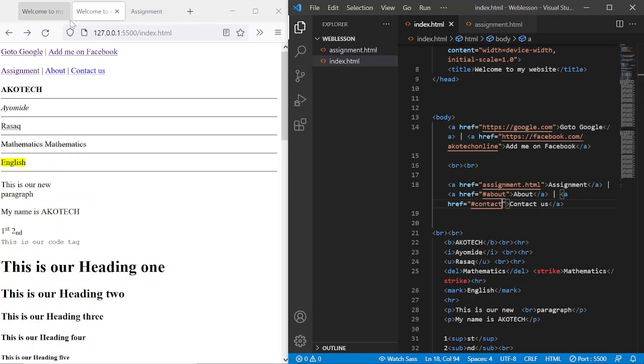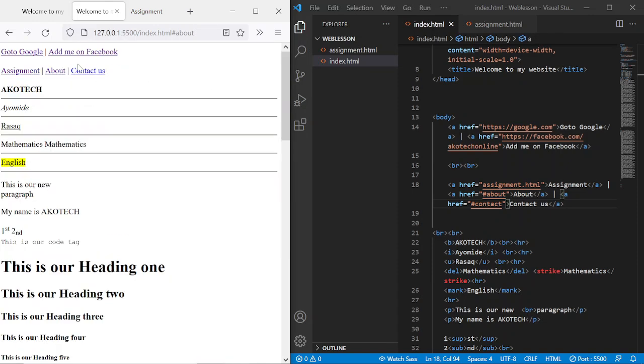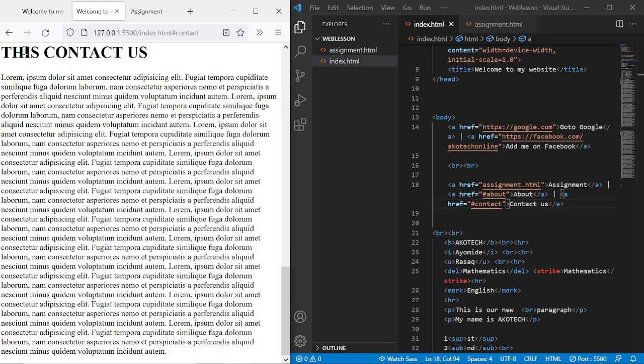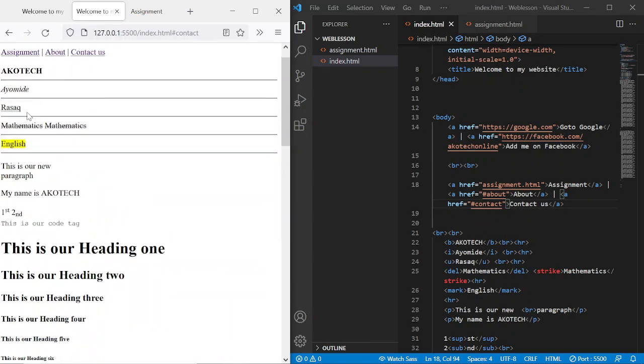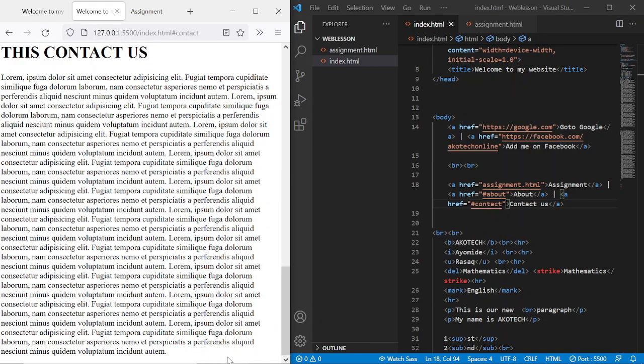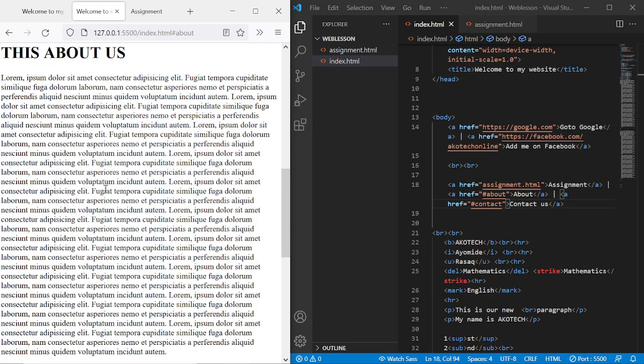When we save, I will come to our page. When we click on about us, bam, it comes here. This is about us. Now we go here and click, and bam, it takes us to contact us. So you can see that is the link. As we link it here, you can see the hash. That is exactly how it works. Probably we can add another link here that will go back to the front page. You understand? So that is how fragments work in hyperlinking.